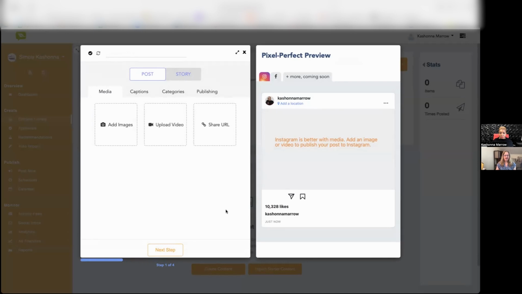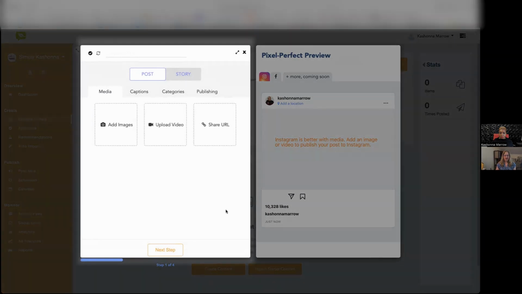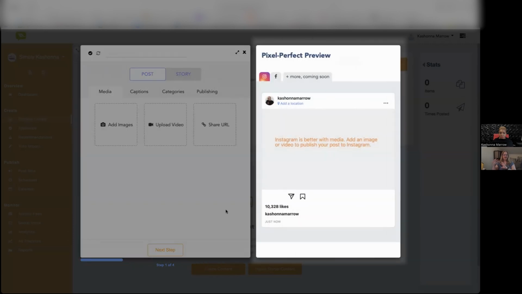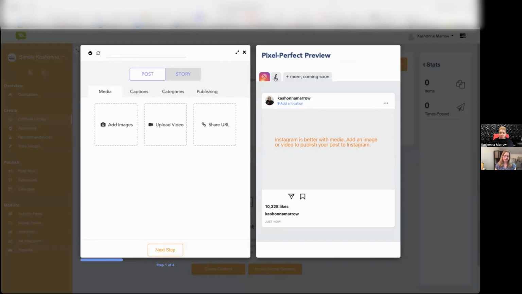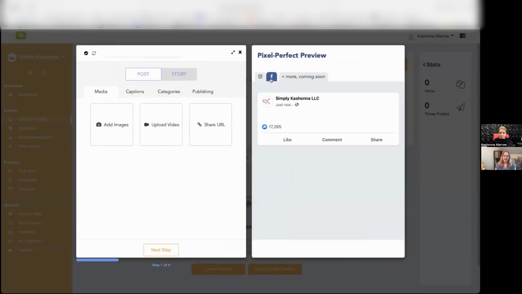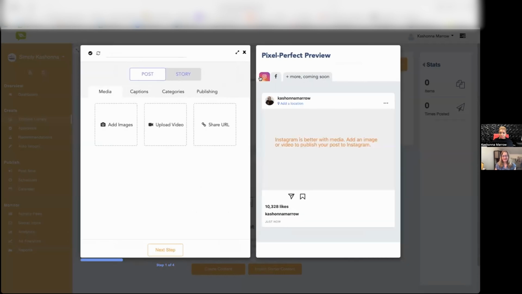What you're looking at here on the left is the create content screen where all of the action happens. On the right is just the preview of what it looks like on Instagram and Facebook. So it's showing you Instagram by default right here, so you can get a look for what it's going to look like. Right now, of course, there's nothing to see.